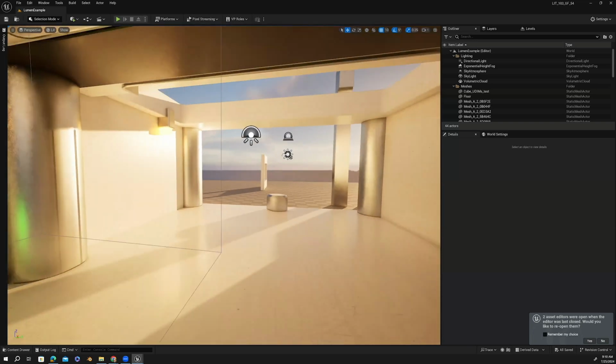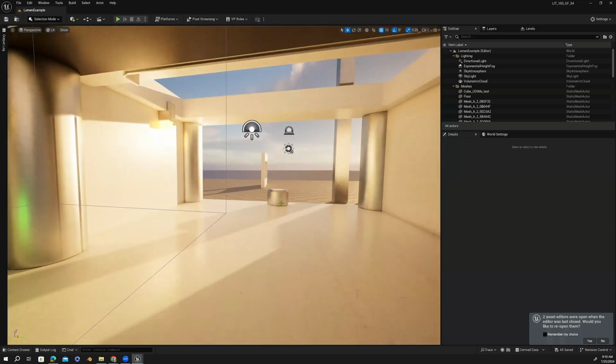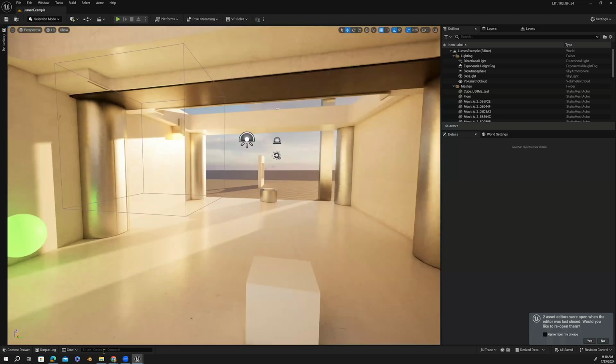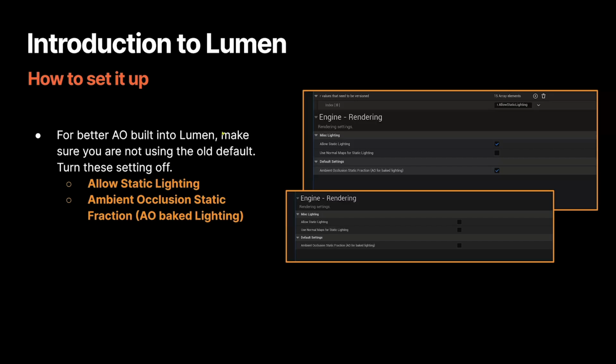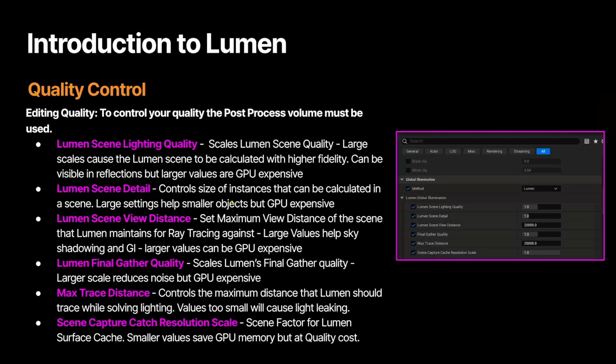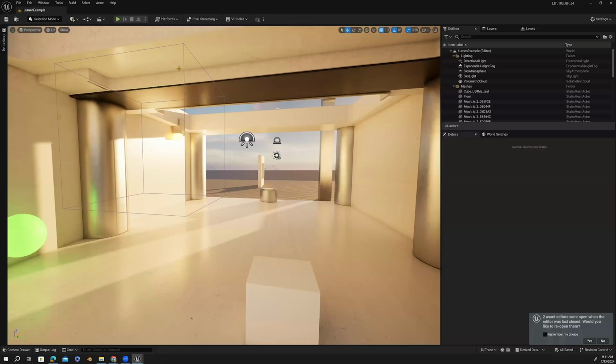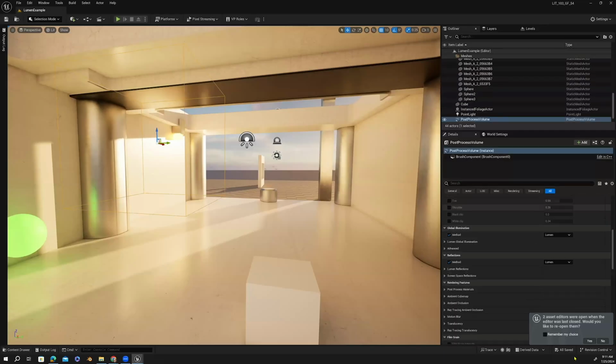So if you want a pure, amazing calculation of Lumen, you can mess with those. All right. So again, take this with a grain of salt, especially if you're using some Quixel assets. Turn this back on if you're noticing once you turn these off, things are too dark. We talked about Lumen scene quality, detail, view distance, final gather, max trace distance, scene capture, cache resolution scale. I need to update this a bit because they have added a few things since last time I wrote this with the new releases. So like I said, what we have new, if we go to our post-process volume, scroll down just a tad.